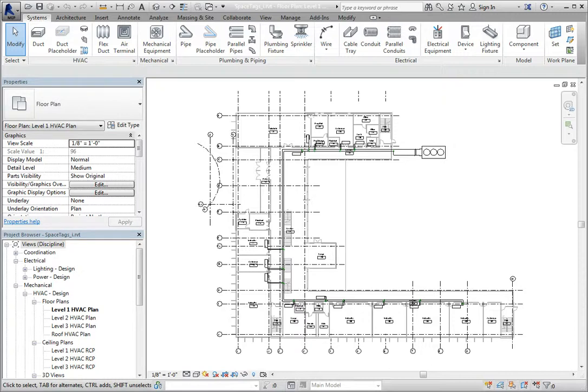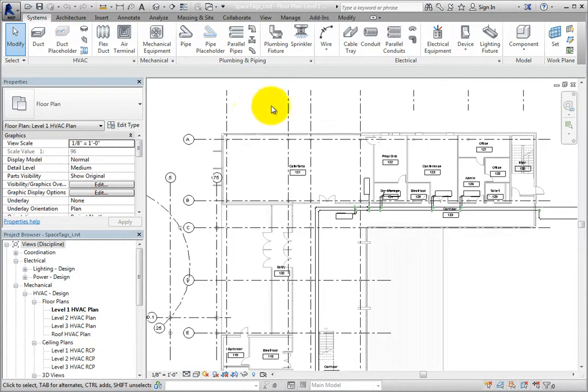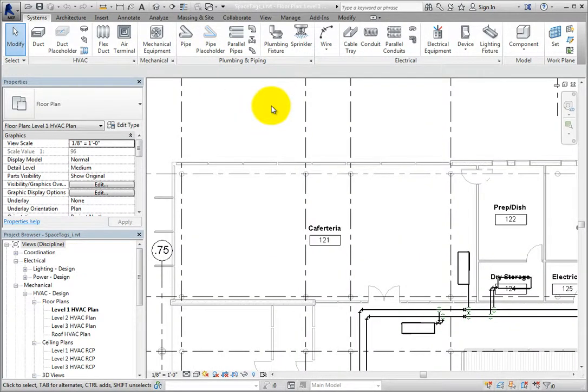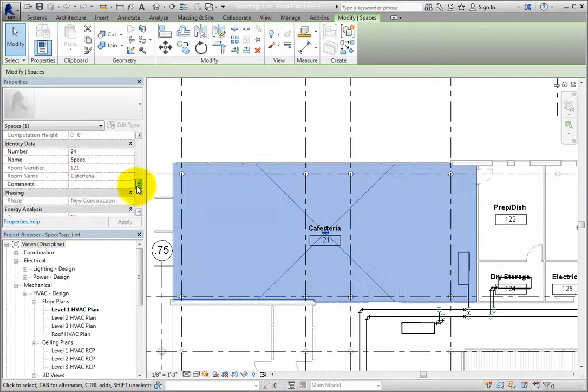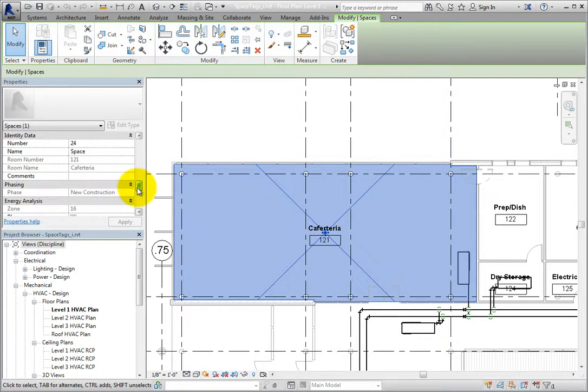In this case, the space tags are simply referencing the room name and room number. For example, when I select a space and scroll down in the Properties palette to the Identity Data section, you can see that the tag is indeed showing the room name and room number. With this method, you don't have to keep up with keeping the space names and numbers matched to the room names and numbers.